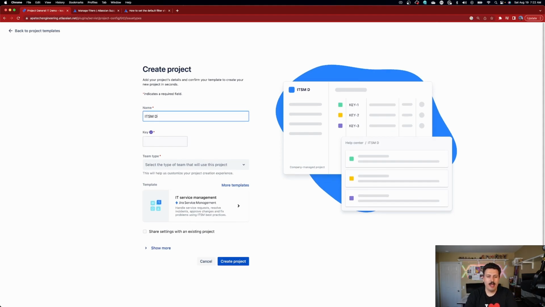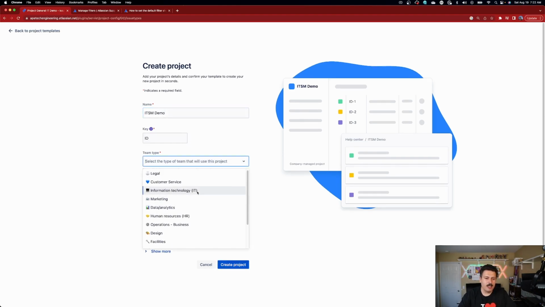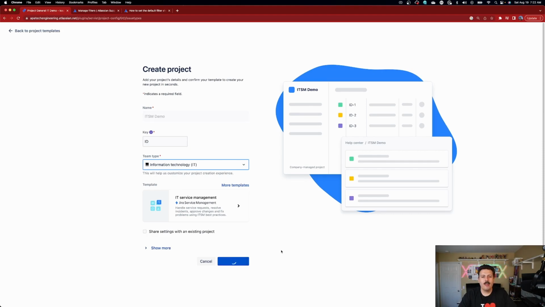And so let me just make an ITSM demo project. We're going to click on create. You obviously got to pick the team. I'm going to pick IT again. Click on that create button. And then you're going to see the difference. You're going to see how much more different it is.